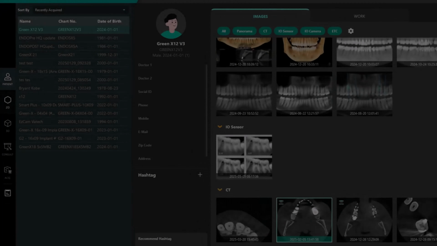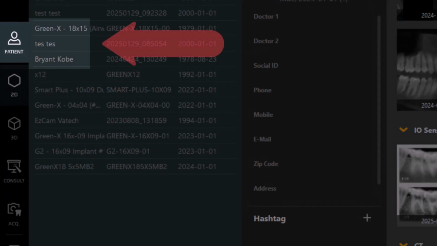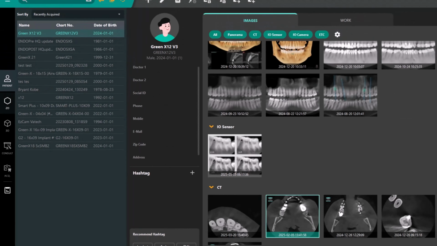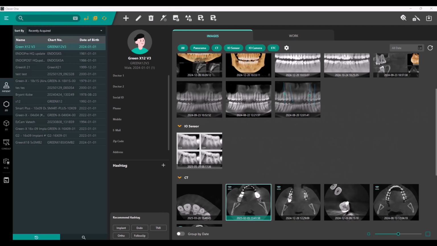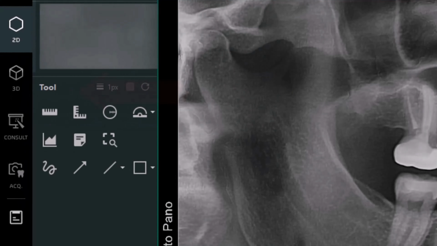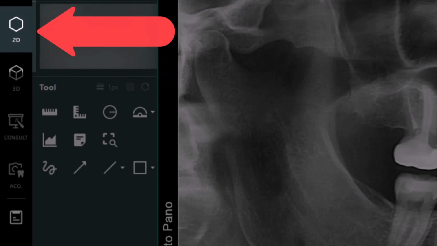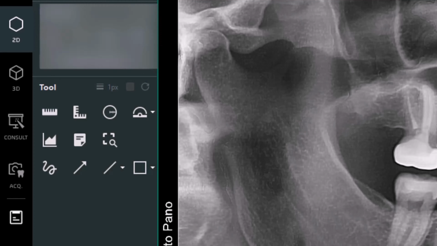Let's continue with the Patient Management section. This is your central hub, where all patient records, images, and details are stored and accessed. From here, you can search, sort, add, edit, and manage patient data efficiently. It serves as the foundation for navigating the rest of the system. Next, we'll explore the 2D Modules tab.